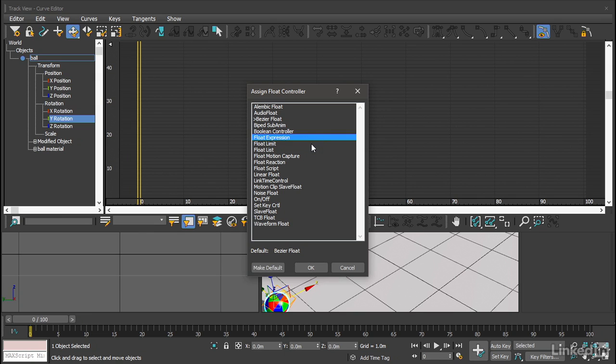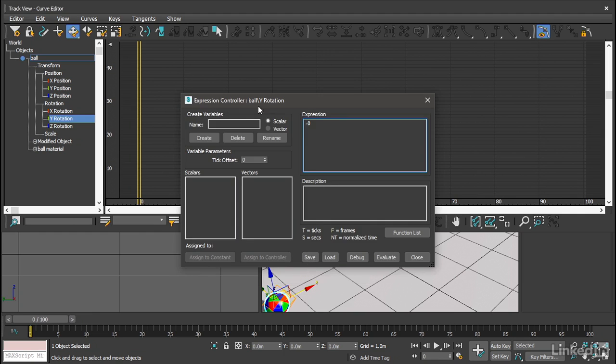And by float here is meant a floating point number. So click OK. And the properties for that controller open automatically. This is the expression controller. We need to create some variables and optionally connect them to controllers in the scene. The first thing to do is to create the variable with a name.